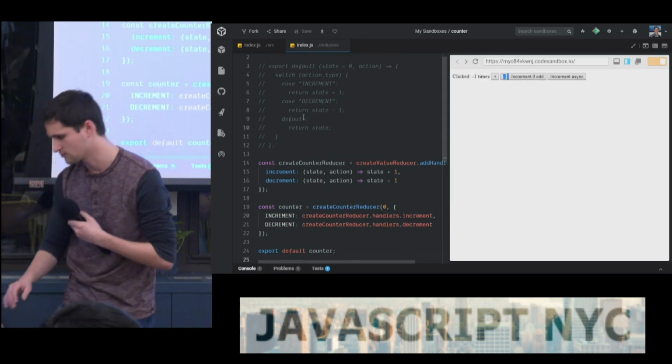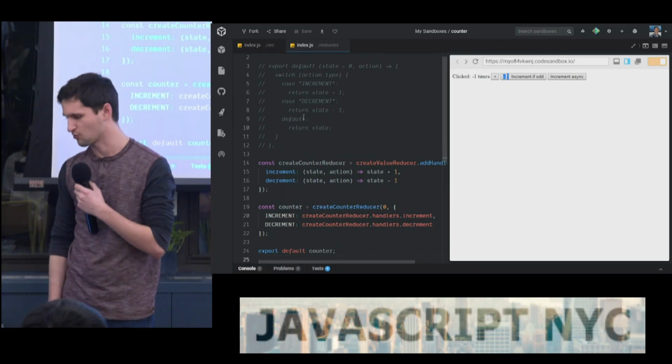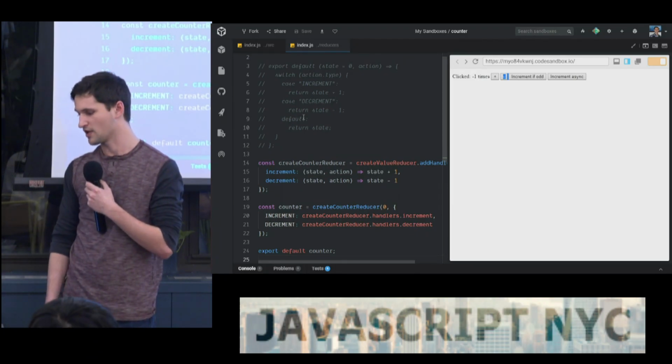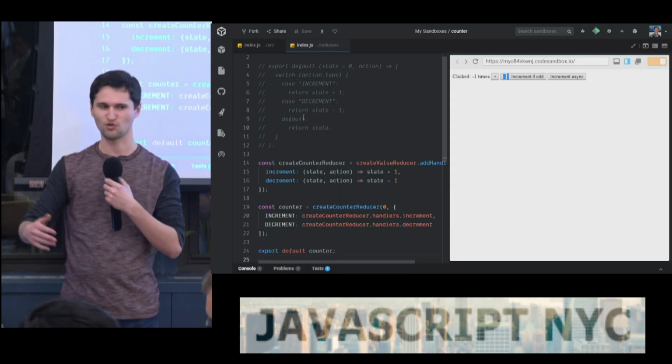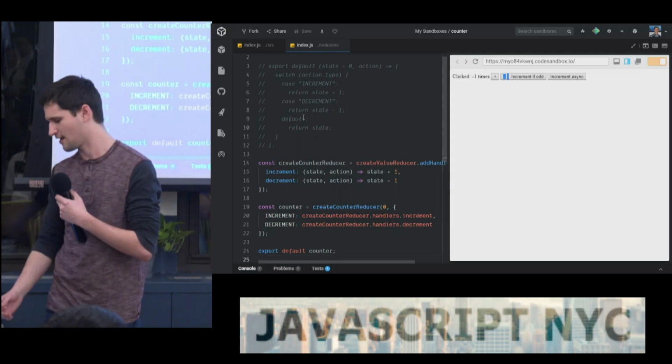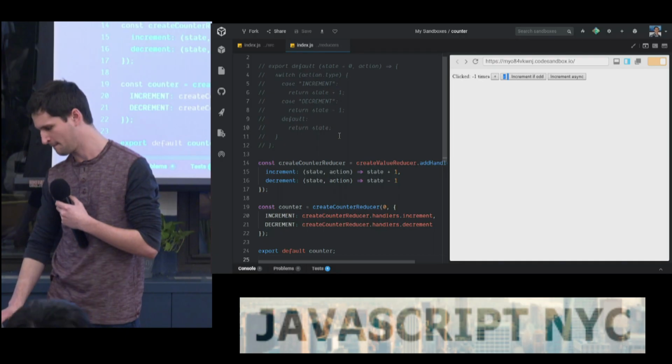All right, so not only did we create our own reducer creator in this example, but we even created a reducer on top of that, and it's still less code than using the original switch statement reducer. So pretty cool.